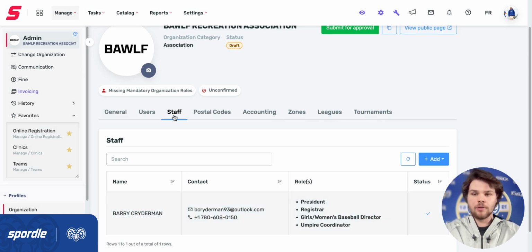Now you'll notice that you'll see missing mandatory organization roles if you are missing a specific role that we want added in the system. So, for example, in this case, we need to add the Spordle IT contact, which is a new role that we want added to the staff list this year. Last year in 2024, we only had president, registrar, girls and women's baseball director, and umpire coordinator.